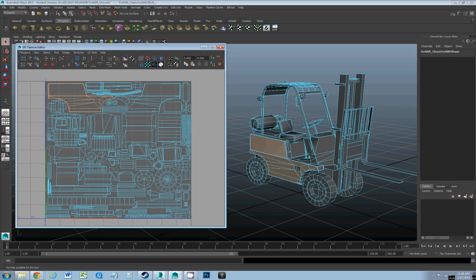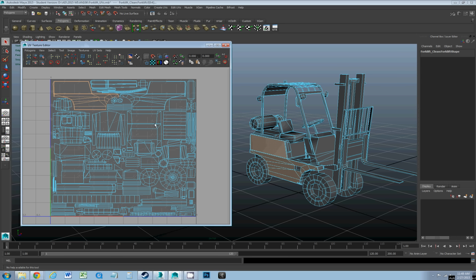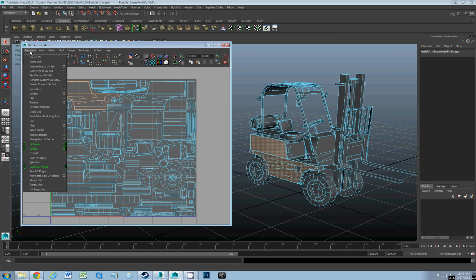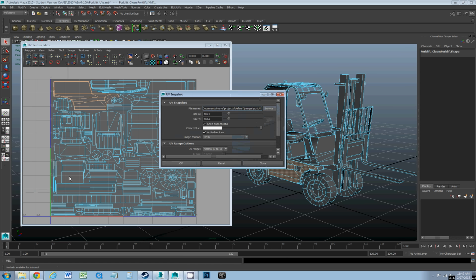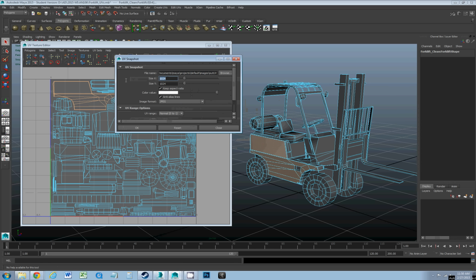Now, okay, so you might be saying, what texture? Have you painted this thing already? I have, but let me show you how I did that. Once I've got my UVs all packed inside of the 0, 1 space, I'm coming over here to Polygons, UV Snapshot, and I want to paint a 1024, so I'll type in 1024 there.